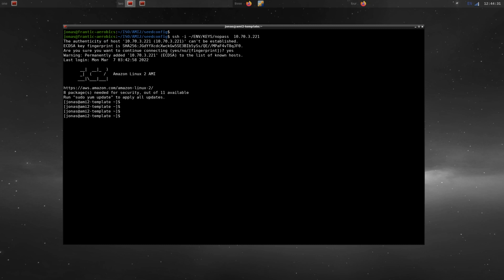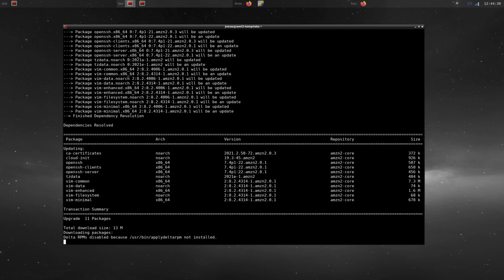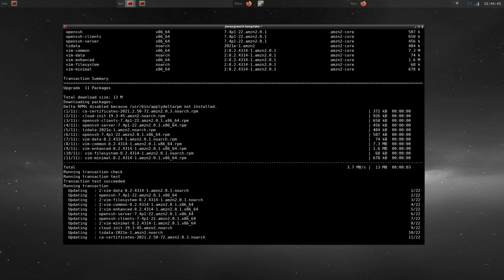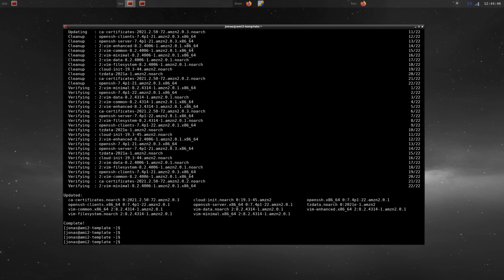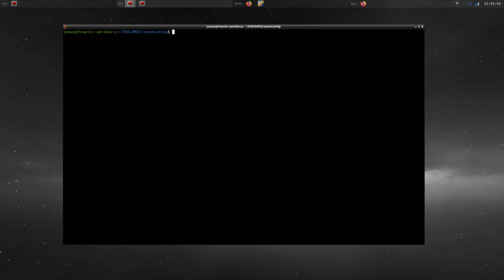Now, since we're going to use this as a golden image for Terraform, we might as well update it to make sure we have the latest versions of all the packages. So I'm going to do that right now. And this shouldn't take more than a second or two. So there we are. And that's all we need to do. So might as well just shut this down, and the next step will be to use Terraform to deploy this into a few different instances.